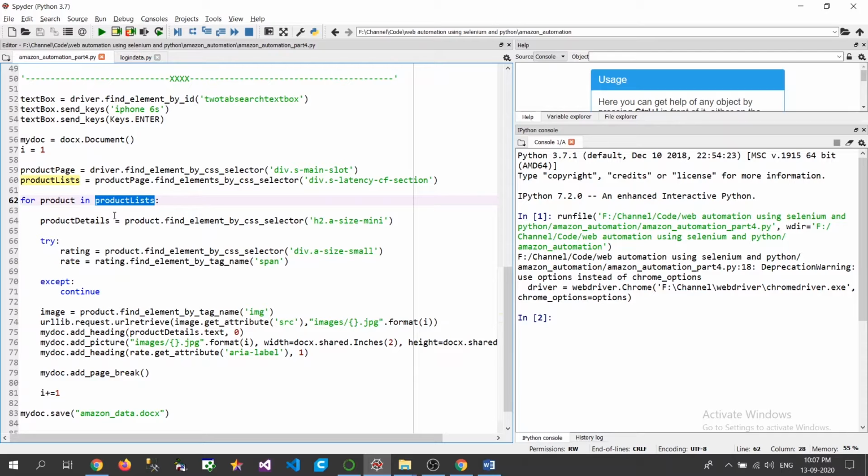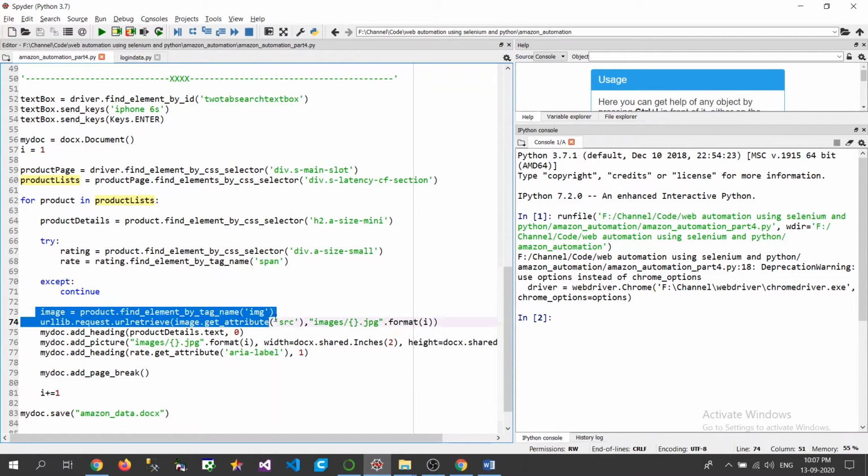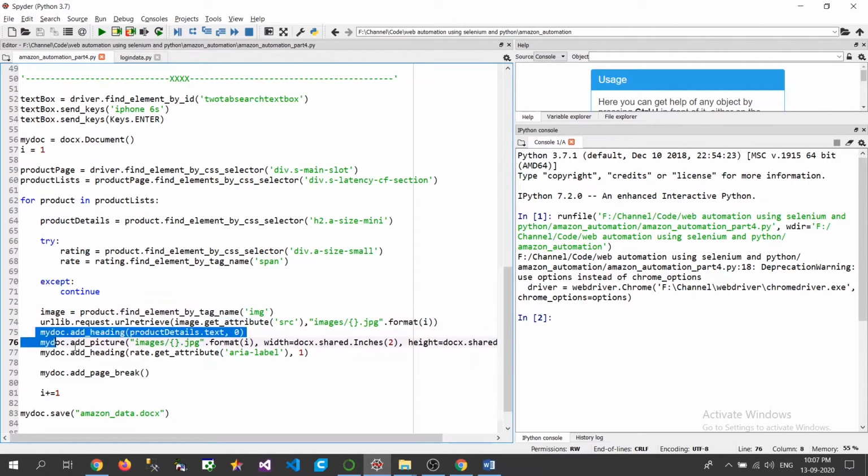Now next to that we are moving towards the next part, the second most important part, that is image, because finally the most important part is how to create a Word document.